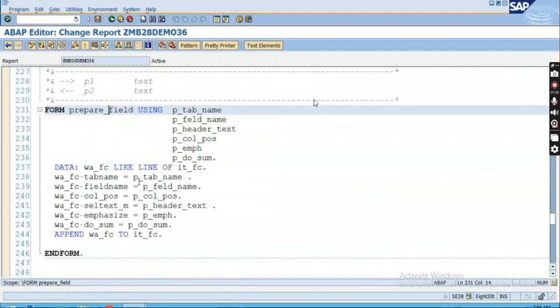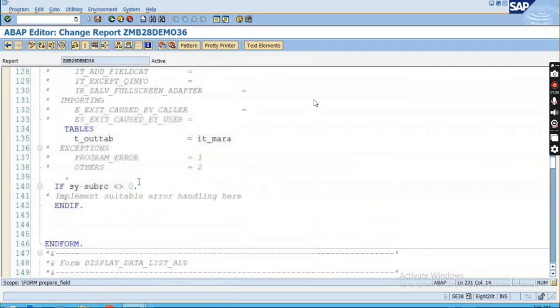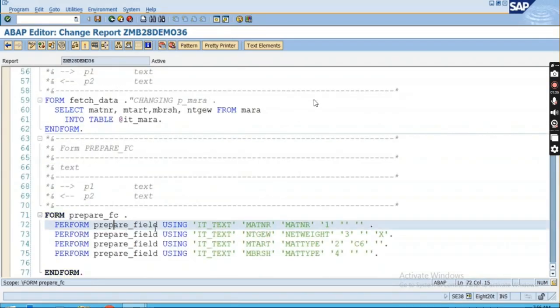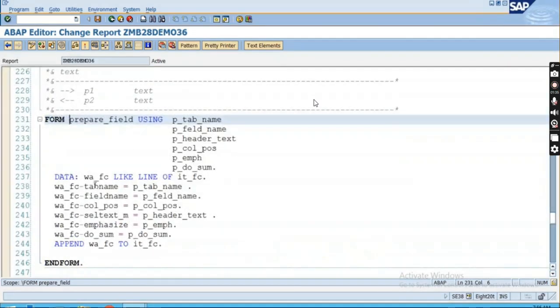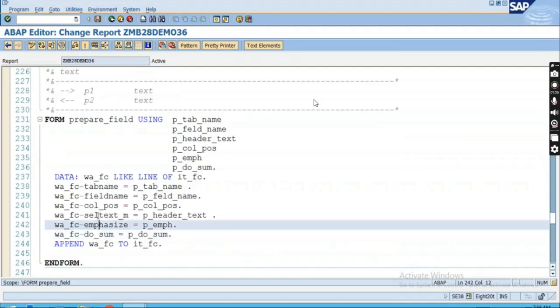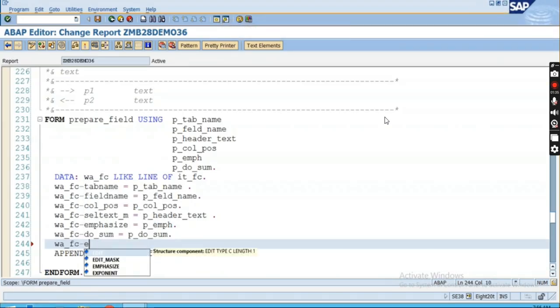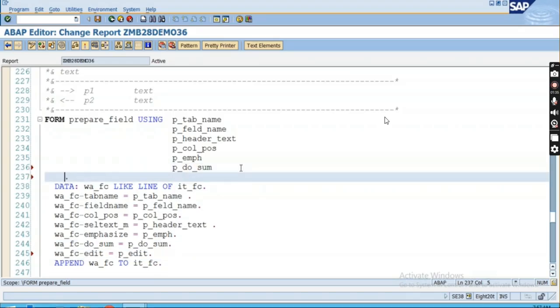So where we are preparing the field catalog, I will go there. This is the layout. Okay, this is the field catalog, preparing the field catalog. Double click over here. In the field catalog, you also have one option to make the field editable. So use this edit option, right? And here p_edit. This parameter you will get from the calling program, right? And here you give this p_edit.